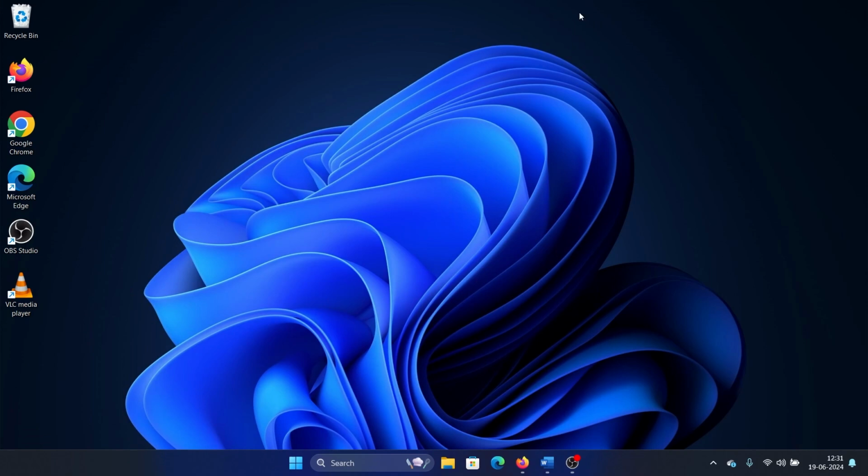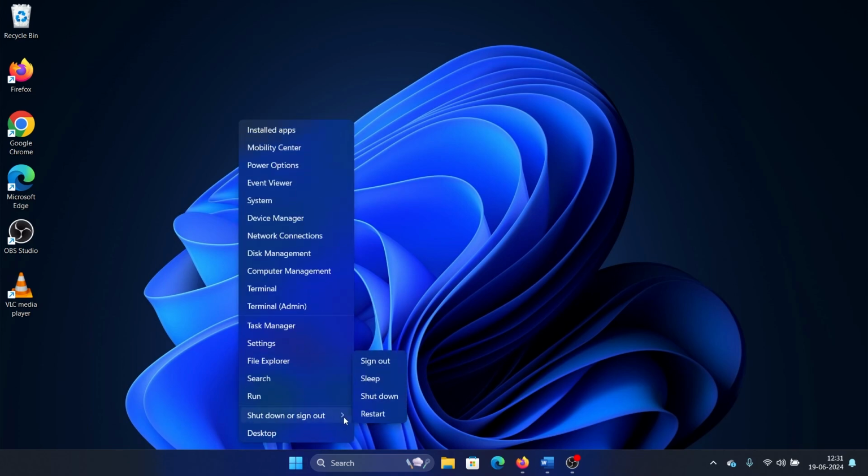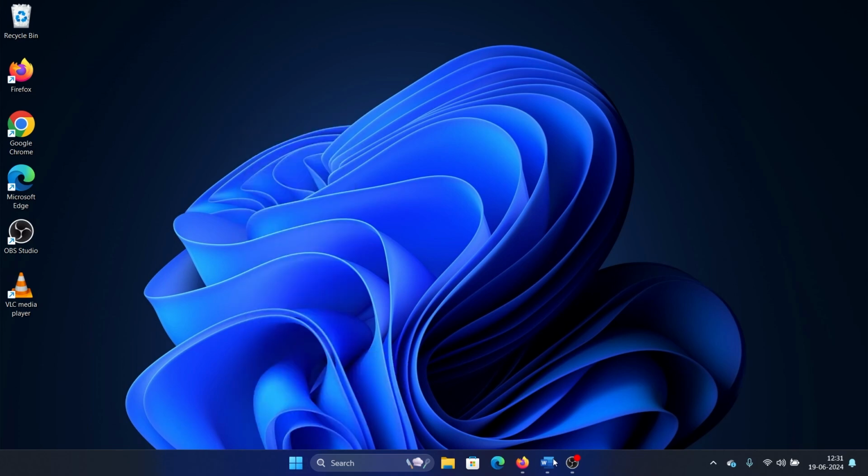I've tried it a lot of times and let's say in 60 to 70% cases this will resolve the problem. But if it doesn't, simply restart your computer. Right click on the start button, select shutdown or sign out, and then select restart.